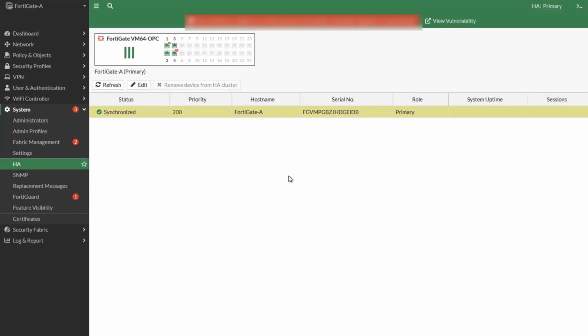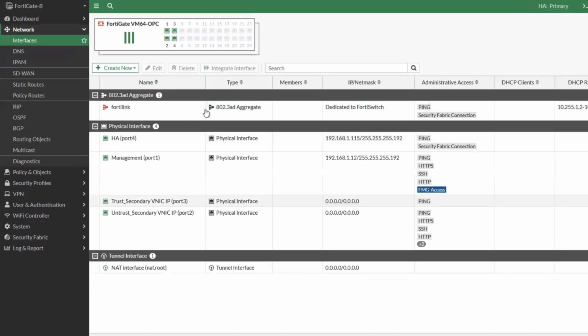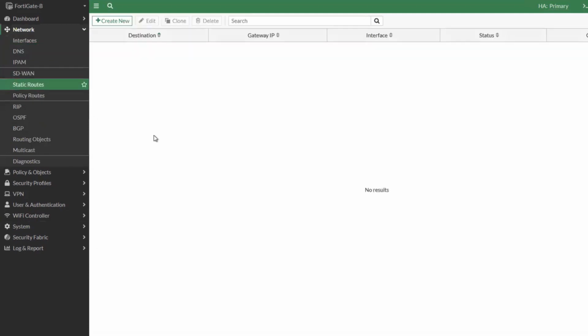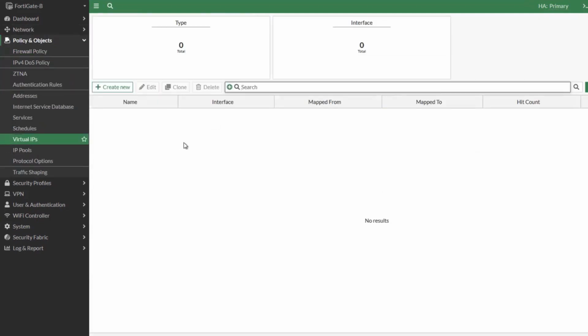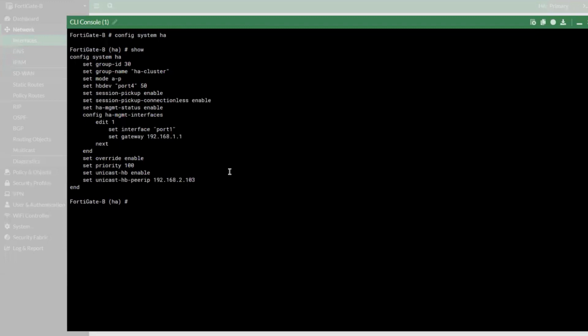While checking HA status on the primary, we notice it is not yet in sync with the secondary FortiGate. Now let's log in to the secondary firewall, but there is no config for untrust IPs, routing, policy, or virtual IP. The only config I have updated is HA and management ports. Now I'll sync both firewalls by entering the correct HA peer IP on the secondary firewall, which was intentionally removed from the cluster for the demo.